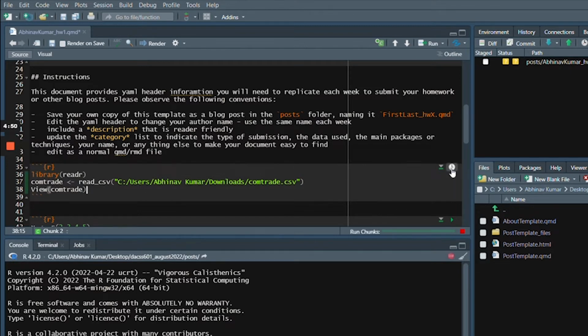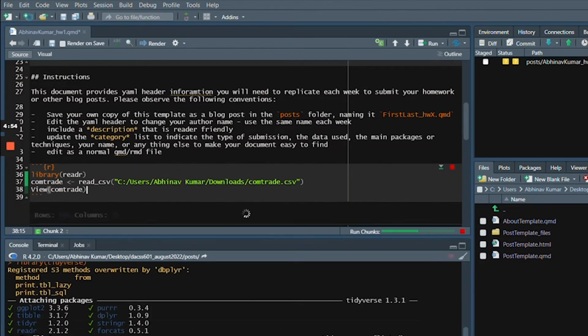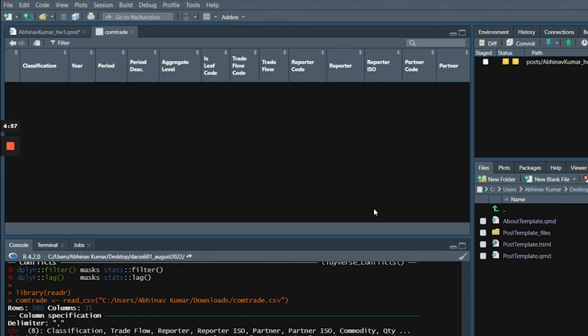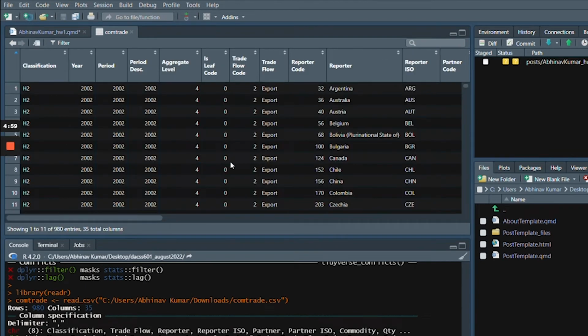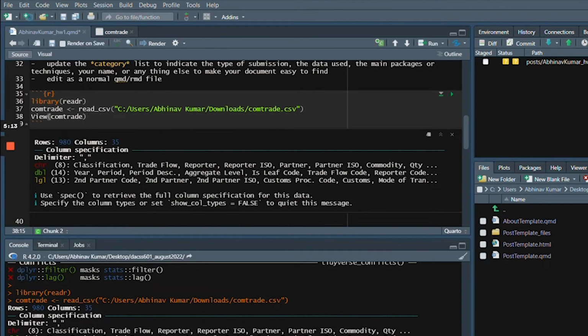So if I execute this code chunk, we will be able to import the dataset into the RStudio environment, and we will be able to see the dataset as well. Here you will see that the dataset has been imported. And then finally you can analyze this and further your project. You can build visualizations. You can do any type of analysis that you wish to do.